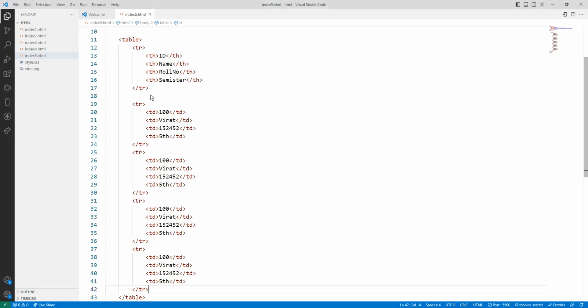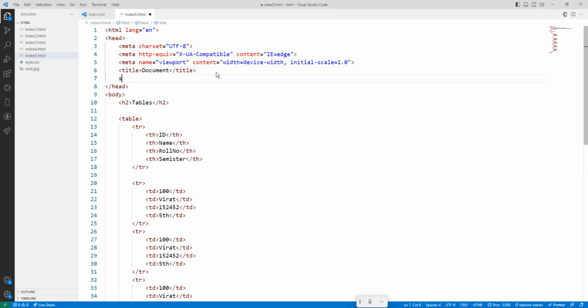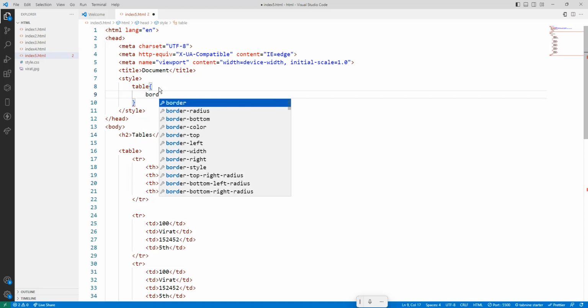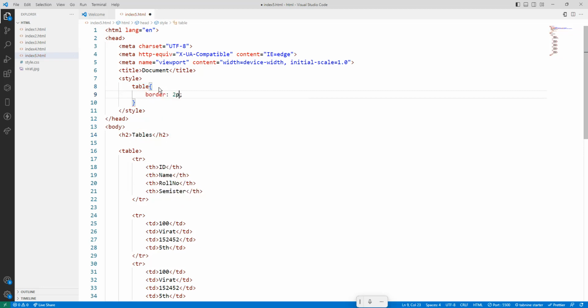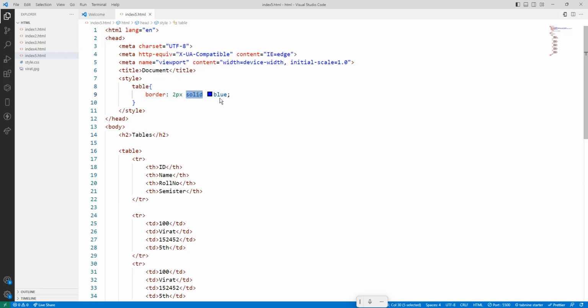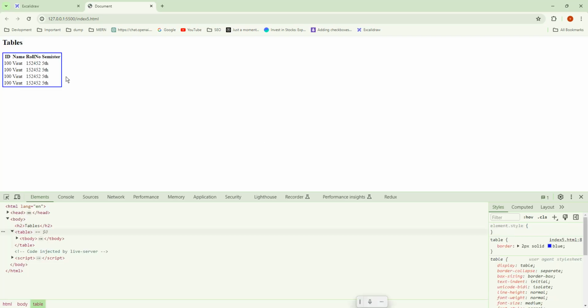So for that, I will write an inline style here. The style I will write for the table, because I am writing the style for this element. Open close brace, border. I will take 2 pixel solid blue. See, this is a border. I want to set a border, 2 pixel is the size, solid means the thickness, and the color will be blue. So Control S. If I go to the browser, it will look like this.